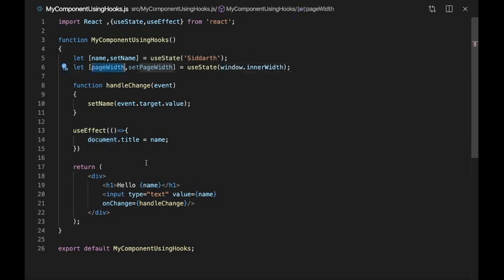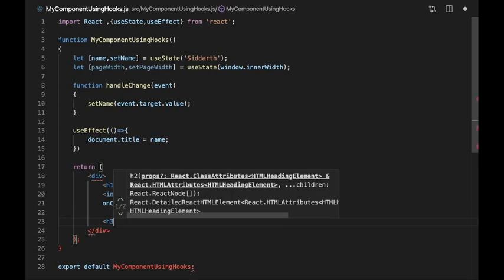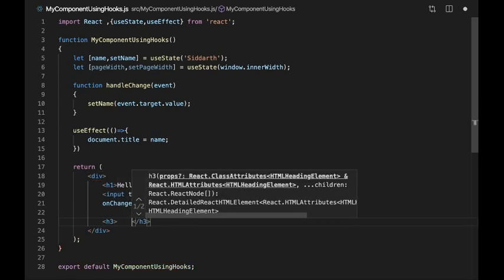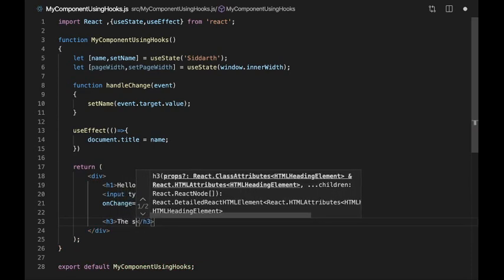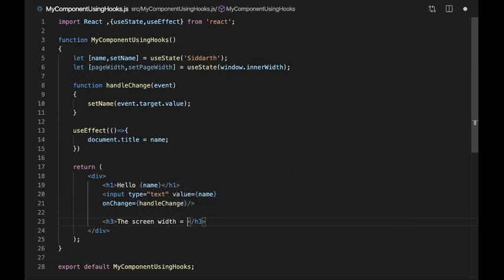Okay, now let's print it at the bottom. Let's do an H3. Okay, the screen width is equal to. Now we just have to print pageWidth.